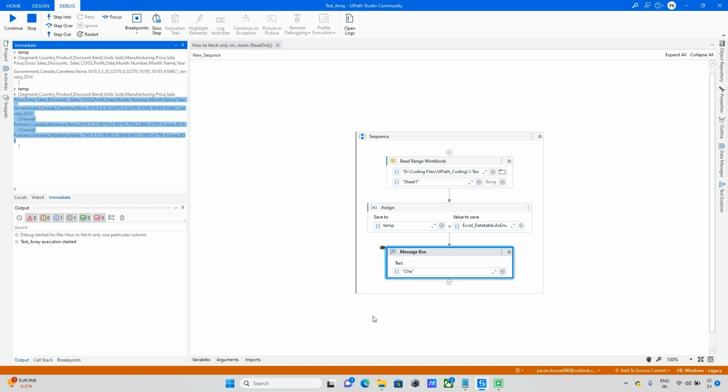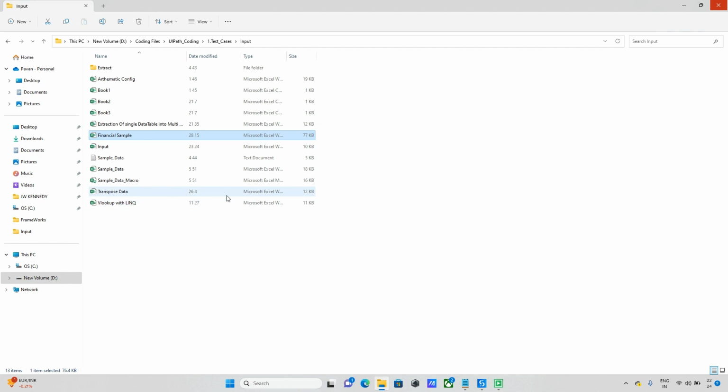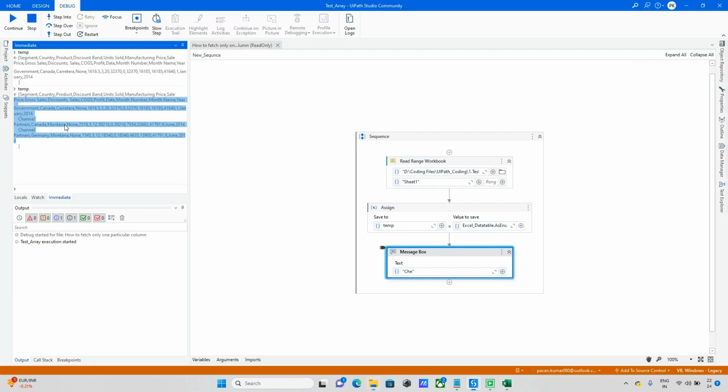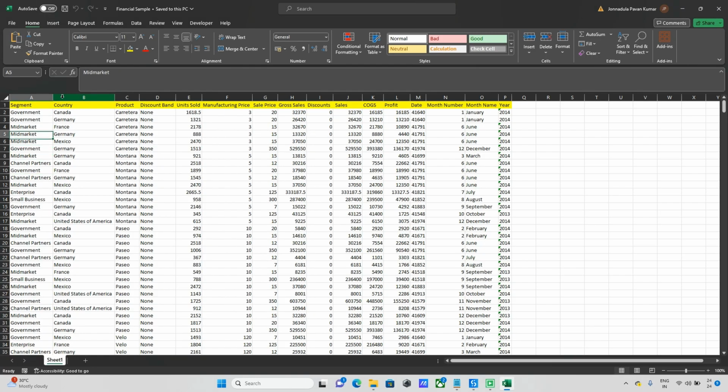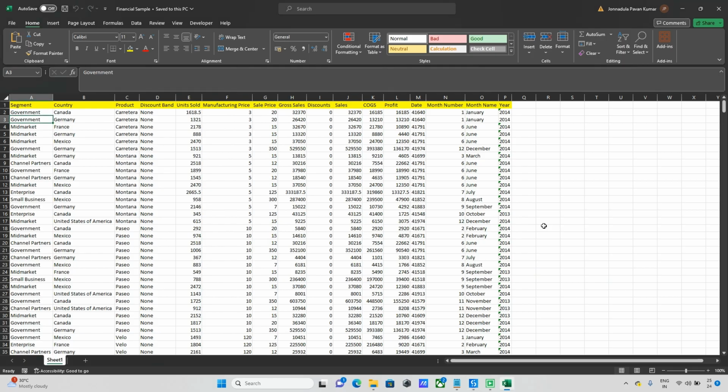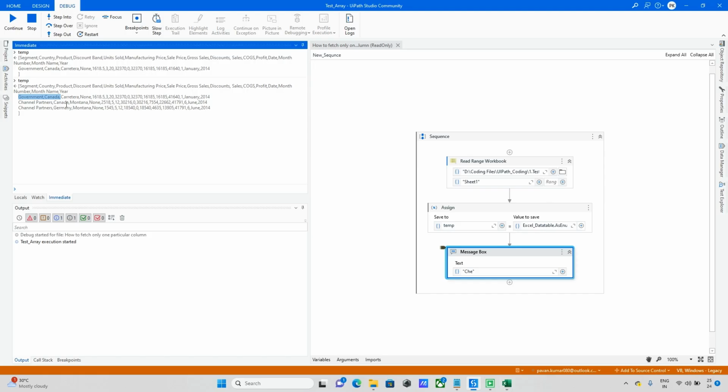If you check my input, it has the same things. What we gave here was 0, 7, 9. Let me go to the Excel file. 0 is government, 7 is government. Let me check. The first one is 0, government Canada, so it has been extracted. For the next one, which column have we given here? This is 7. Just count from here: 0, 1, 2, 3, 4, 5, 6, 7. So channel partners, Canada, none. Channel partners, Canada, none, and the 11th one. You can see the same things got extracted. This is the way we can do it with LINQ queries.